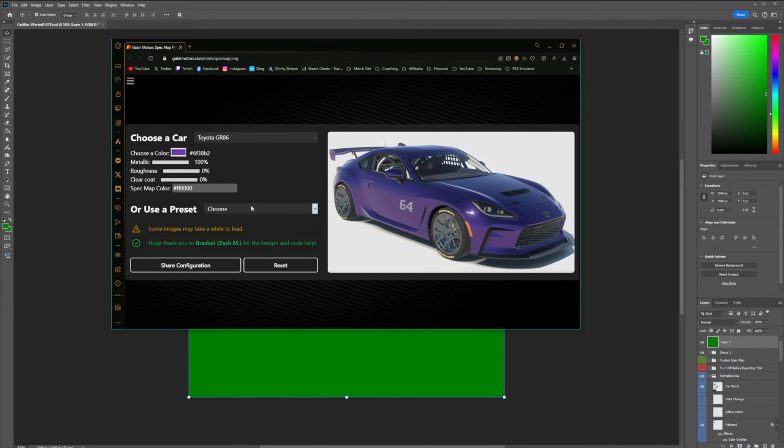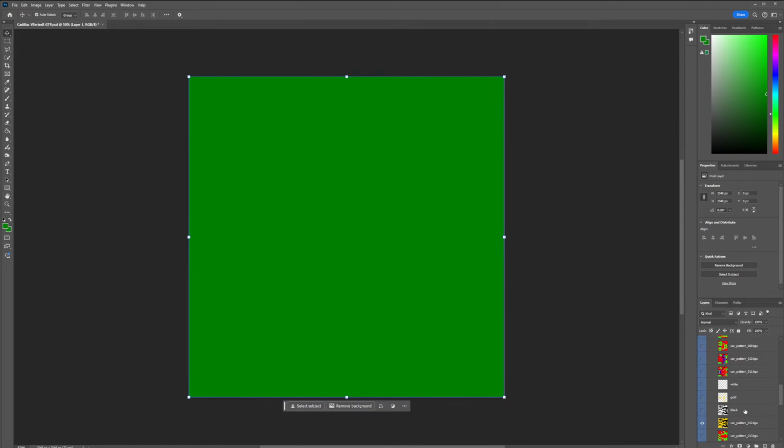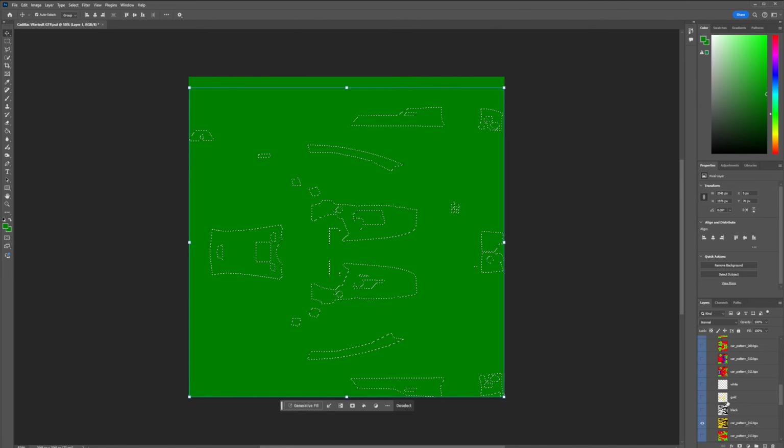We'll go to Chrome, or actually, you know what, let's just make it metallic. That'll be better. We'll copy the metallic color code right there. And then since I'm smart and everything, and since you're smart, the person watching this, you know how to make a paint scheme. You saved the outlines for your paint scheme and stuff like that.